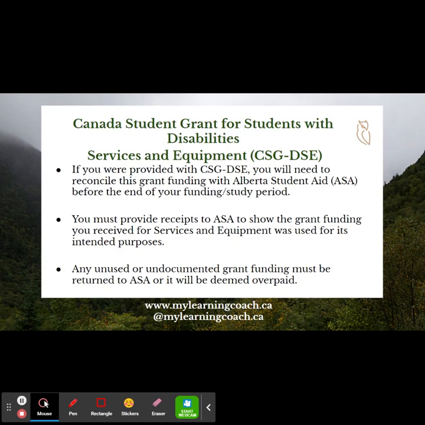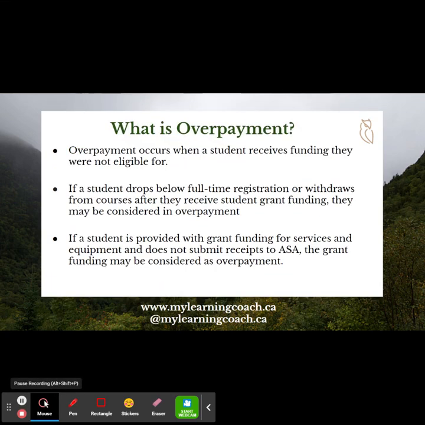By the end of the study period, you must provide receipts to Alberta Student Aid to show that the services and equipment grant was used for the intended purposes during the study period it was applied for. Any unused or undocumented grant funding must be returned to Alberta Student Aid or it will be deemed overpaid. Overpayment occurs when a student receives funding they were not eligible for. Overpayment can occur for a variety of reasons.